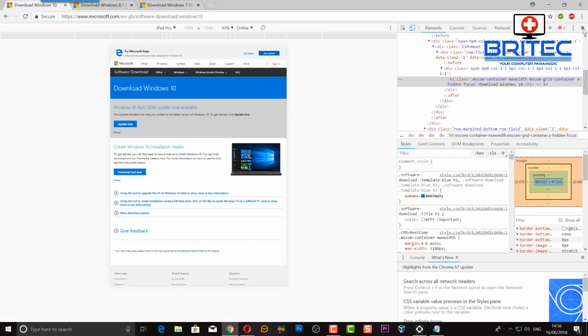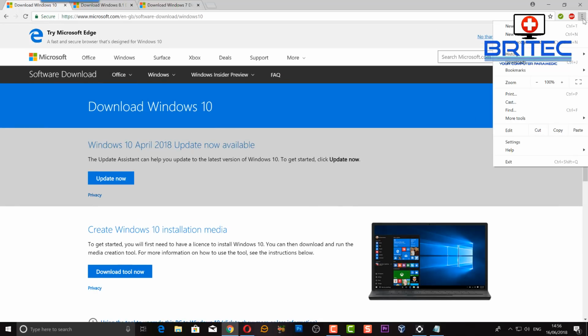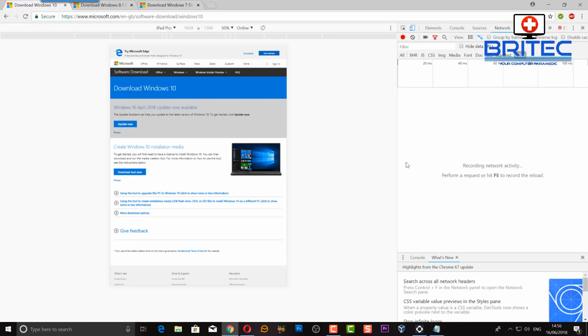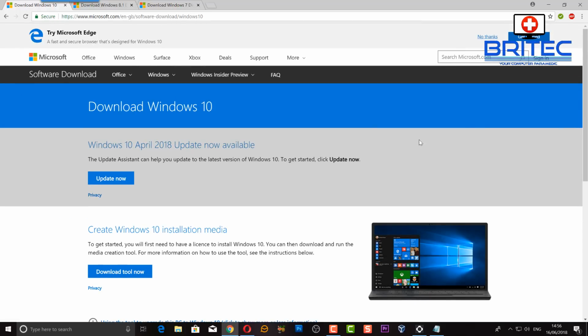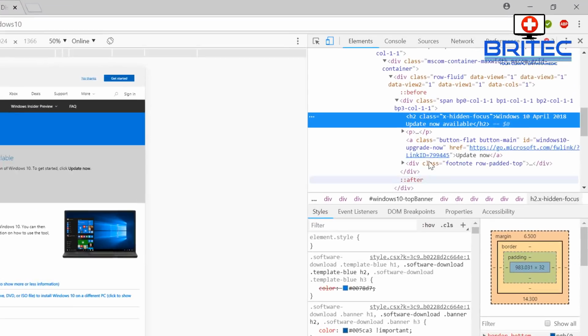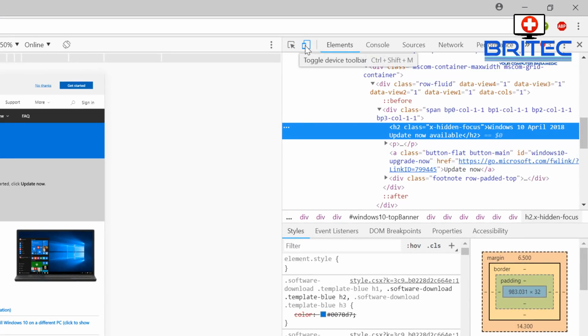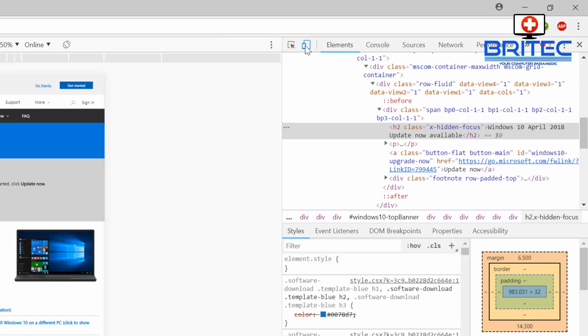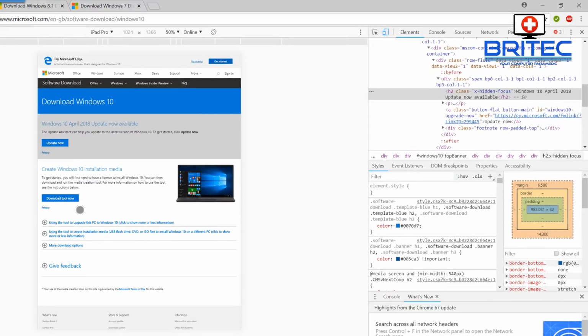You can also get to the inspect from the three dots, more tools, and then you go developer tools, like so. So it's entirely up to you which way you go about it. So I'm going to go right click here and inspect. From here we want to go to this icon here, and you can see toggle device toolbar up the top. So click on this and it will give you this box popping up here.